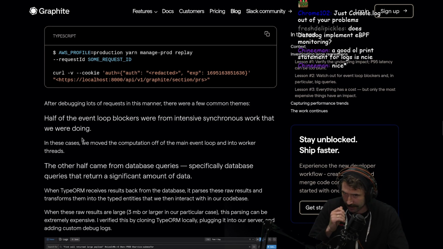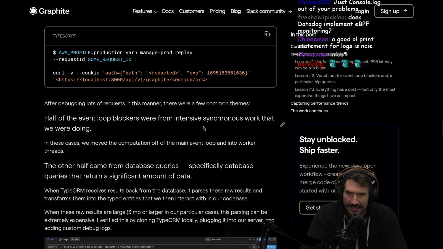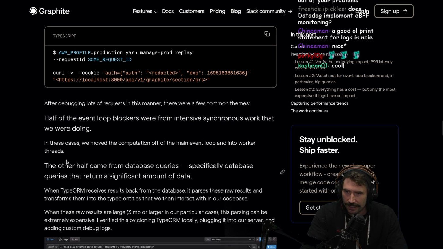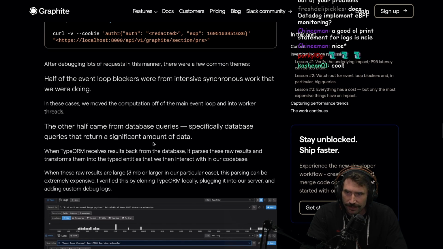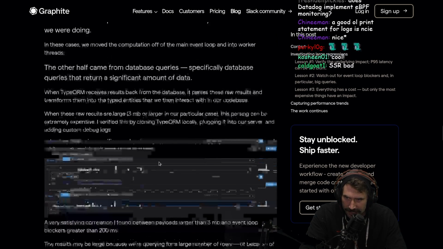After debugging lots of requests in this manner, there are a few common themes. Half of the event loop blockers were from intensive synchronous work that we were doing, rendering React. In this case, we moved computation off the main event loop and into a worker thread. The other half came from database queries, specifically database queries that returned a significant amount of data.